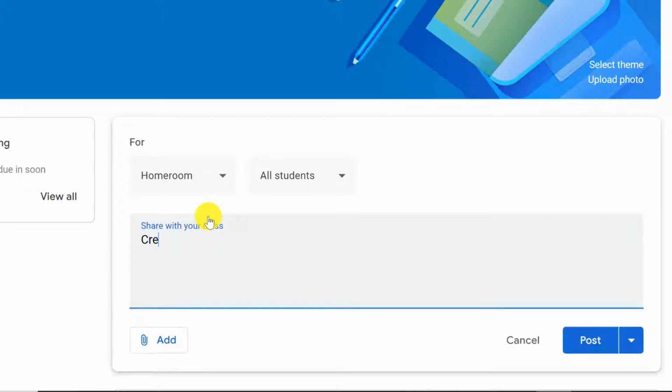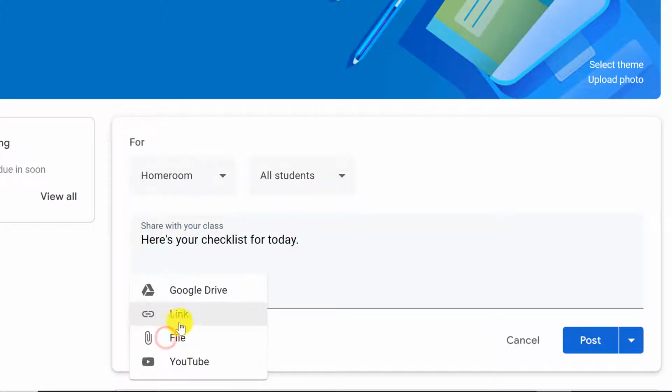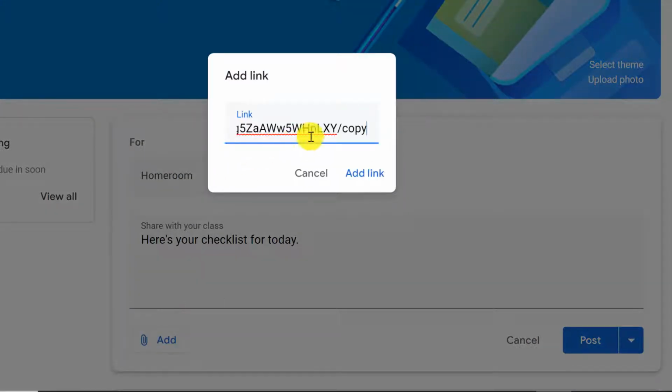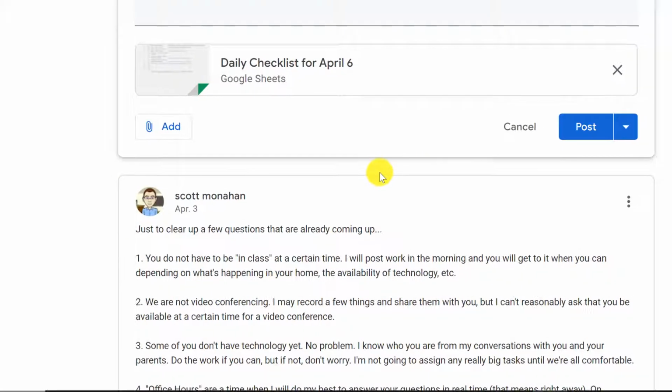And the benefit here is it's not an assignment. You don't have to keep track of it for different students. You simply end up with them having a copy of the checklist that they can use for themselves. So click on the link button, paste the link in with Control V, and then click add the link, and it's done.